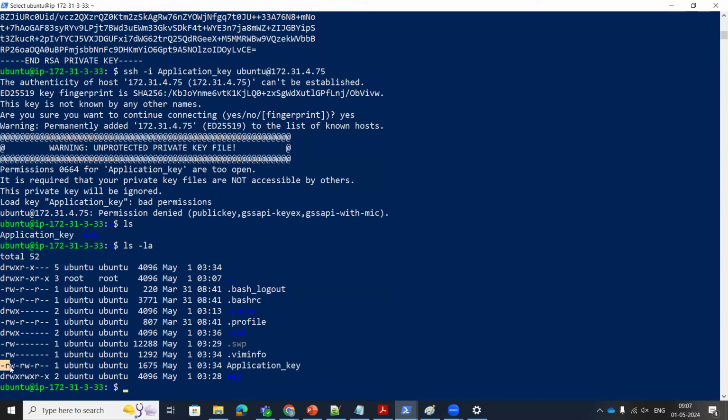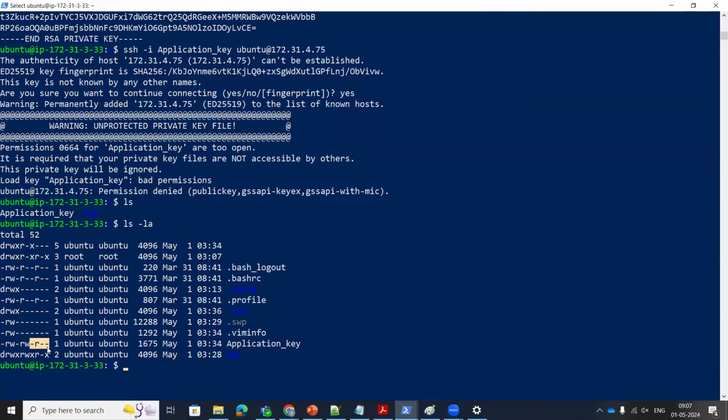The first three characters denote the user permission. So the user has read write permission. Then the group: the user is Ubuntu and the group is Ubuntu. So the group has read write permission, and for others, who are not members of this group, they have read only permission. So this is the error that occurred. Permissions are 664: read means 4, write means 2, 4 plus 2 is 6. Again read 4, write 2, 6, and read 4. So 664.